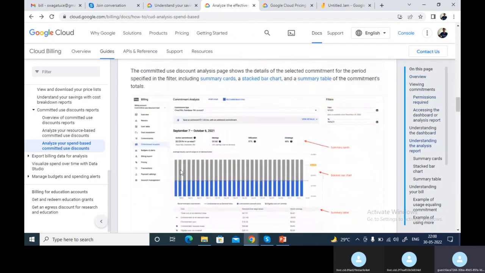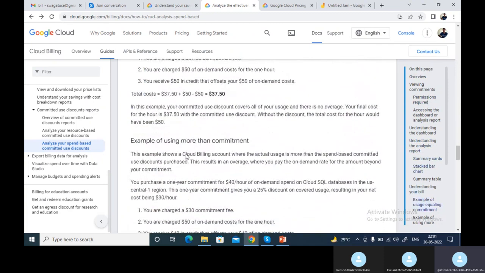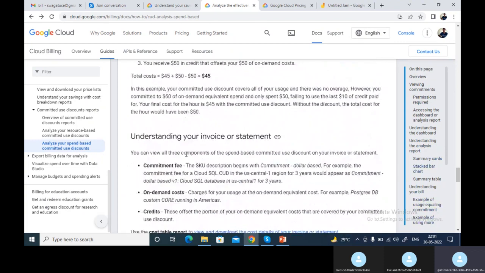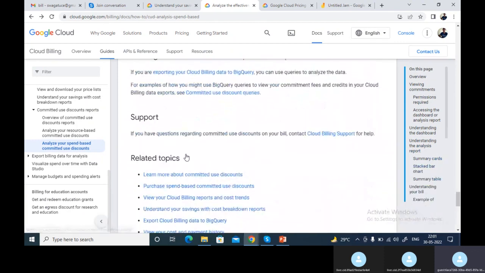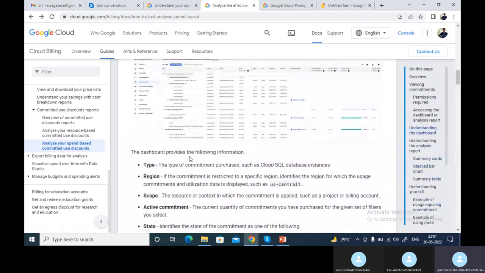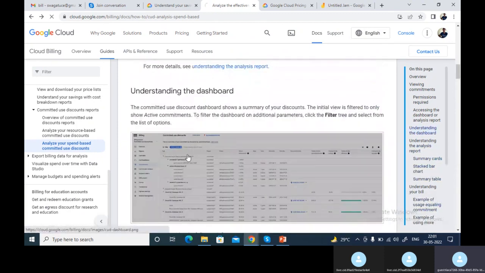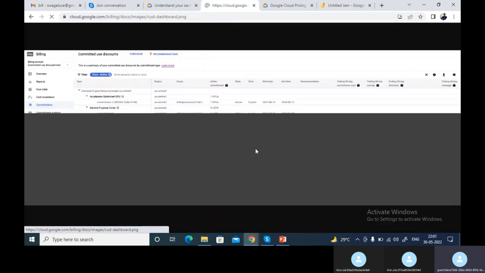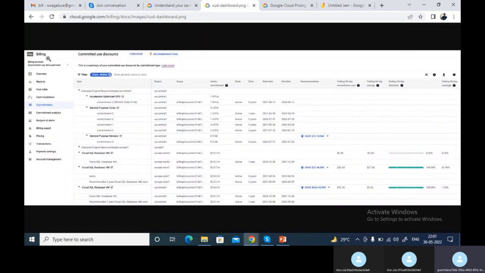Okay, on the spend based commitment discount also, these are the values you will be able to see on the spend based commitment discount page. Yeah, this is what we saw.